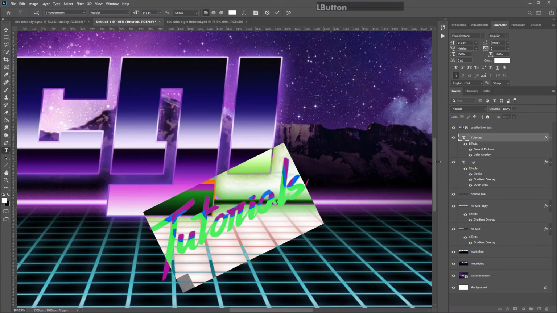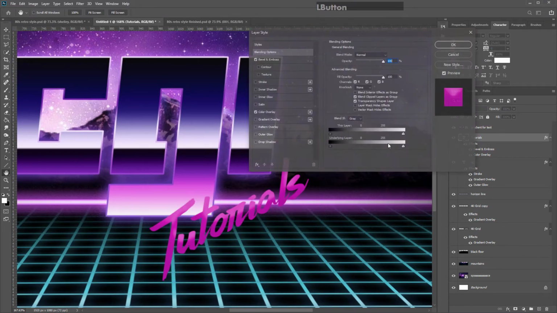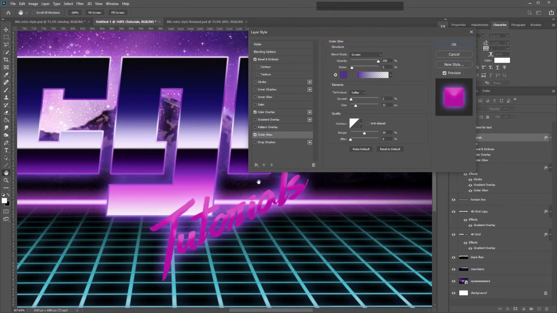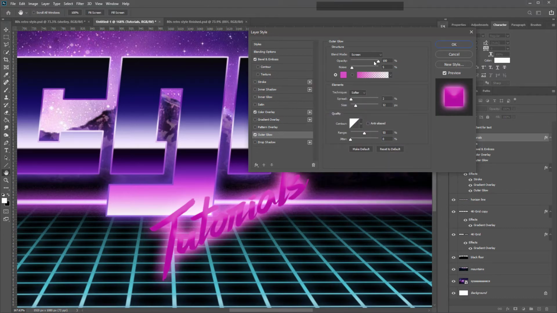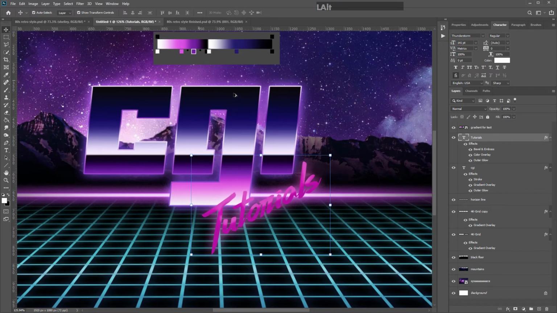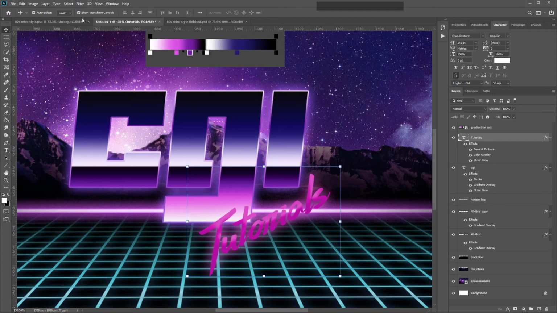I am going to add a little glow on this as well by double clicking again, and let's throw on an outer glow. Although purple looks pretty cool, you can click on the color for your glow and sample a color from your text. Hit OK, and then lower the opacity of that glow down quite a lot just to give it that sort of look. Hit OK. The next steps are to add sparkles and an aged effect to this.